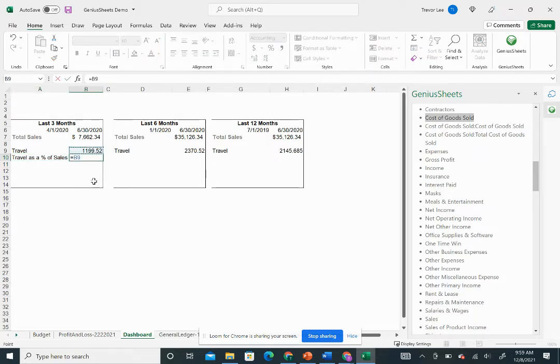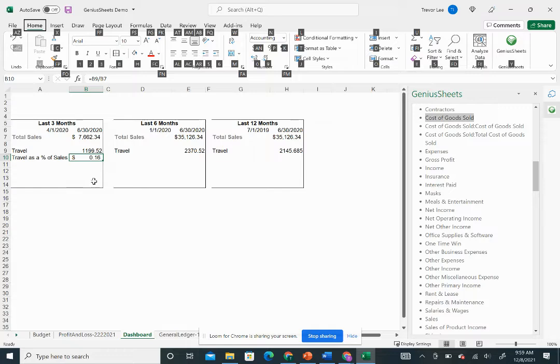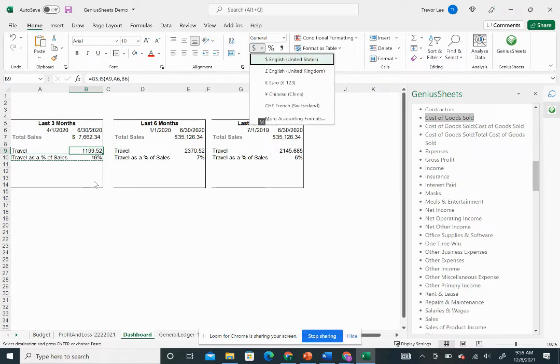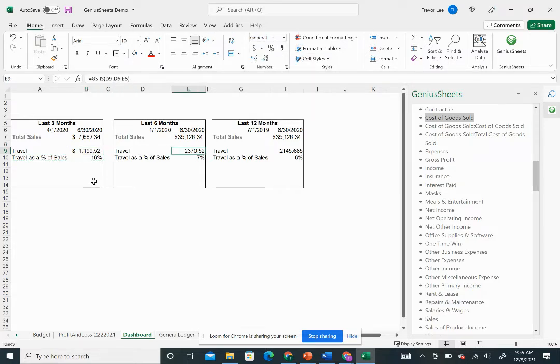So we'll do this. And then we'll do the same thing for the other time period. So we get a really quick forward. And then, so I've got my travel.